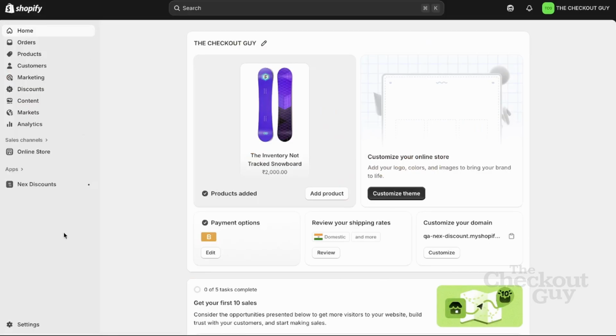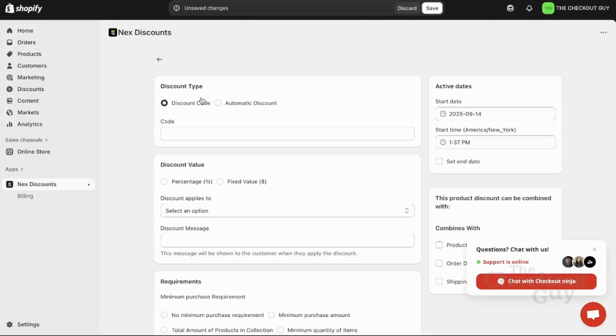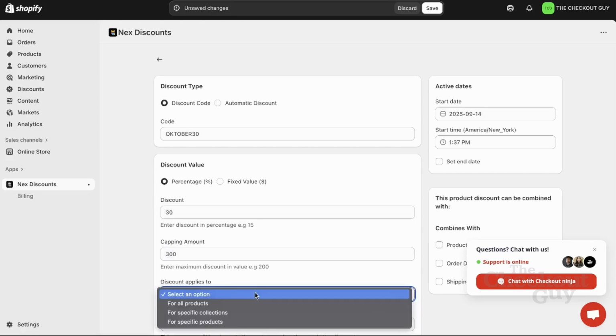After installing it, open the app from the Shopify admin panel and click on Create New Discount. Choose the discount type as discount code and add a discount code. For now, I'm adding October 30 as my code here. Now I can set a percentage discount offer: 30% with a capping amount of 300.